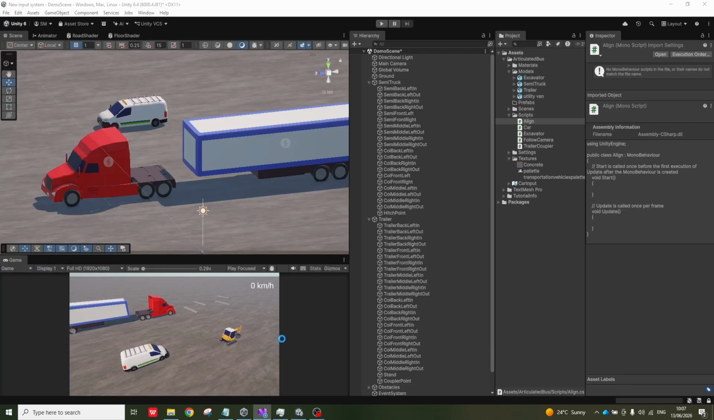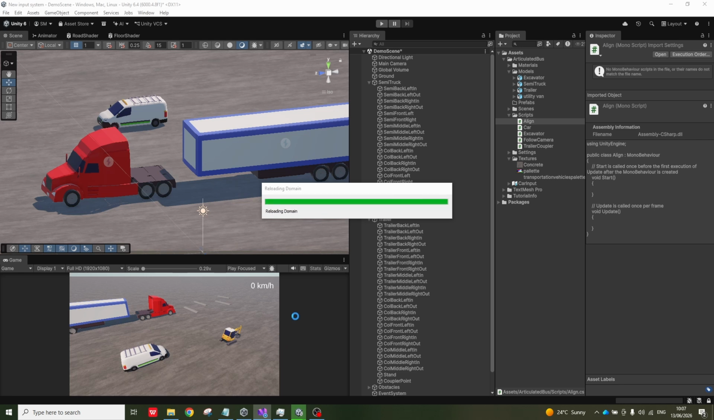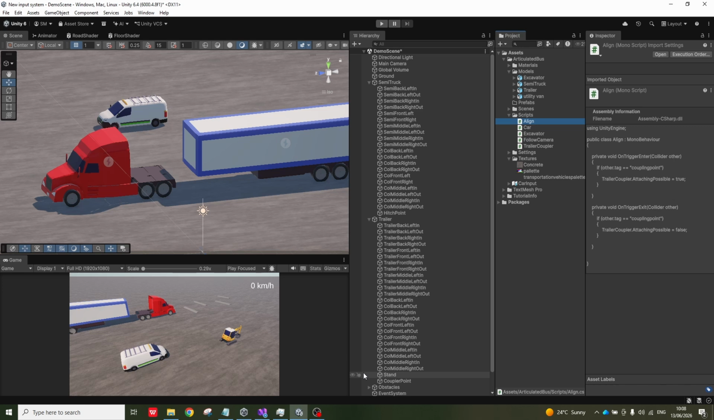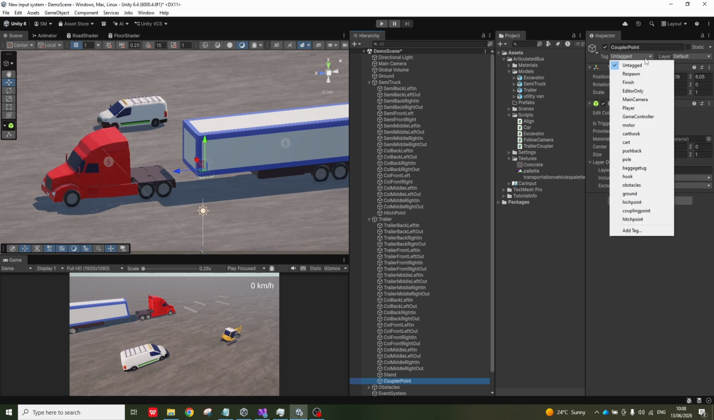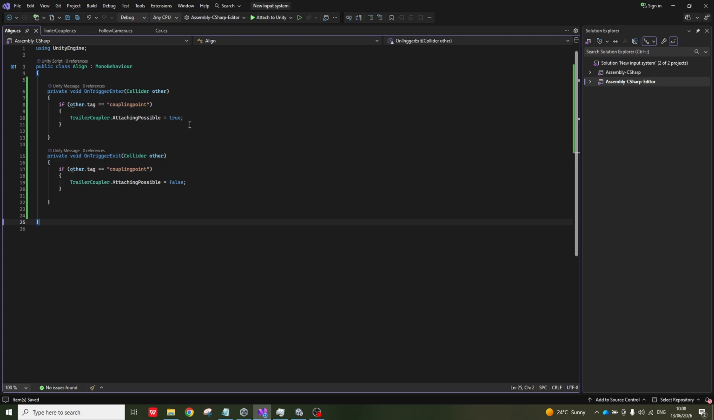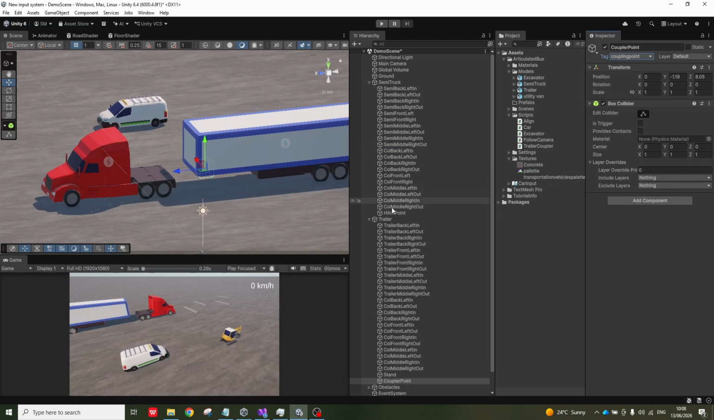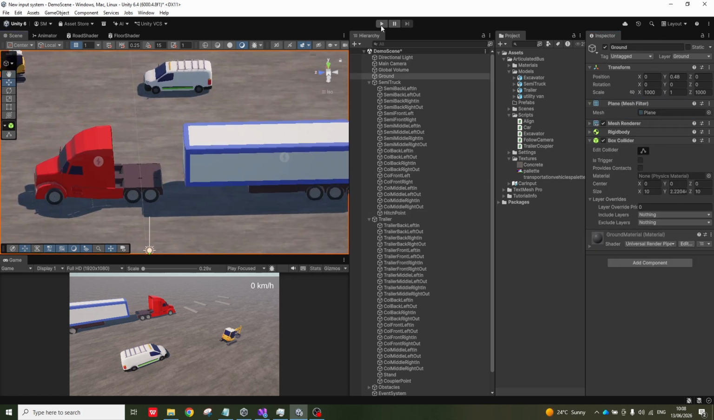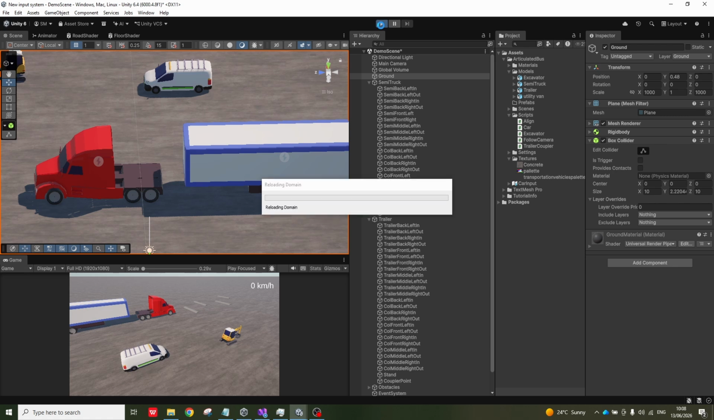Back to our scene. Make sure that the tag of the coupler point object is the one that we are expecting. Let's double check. Attach the script that we just made to the hitch point object. And let's see what we got.